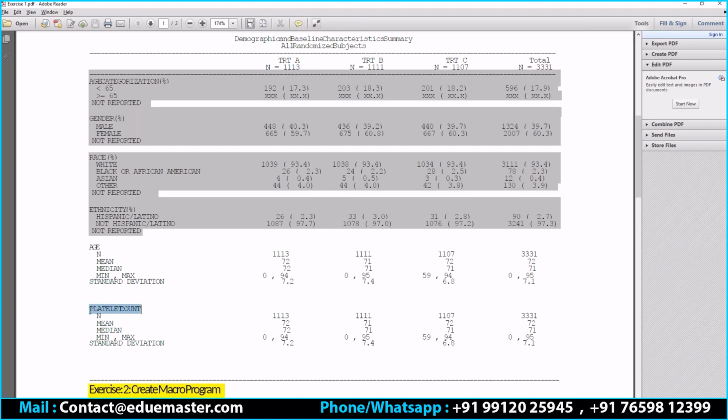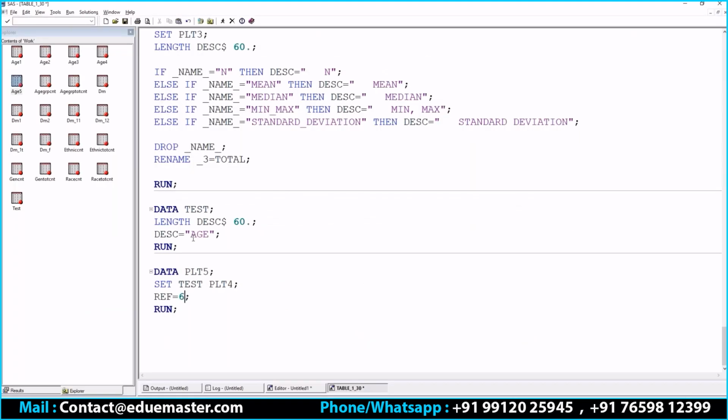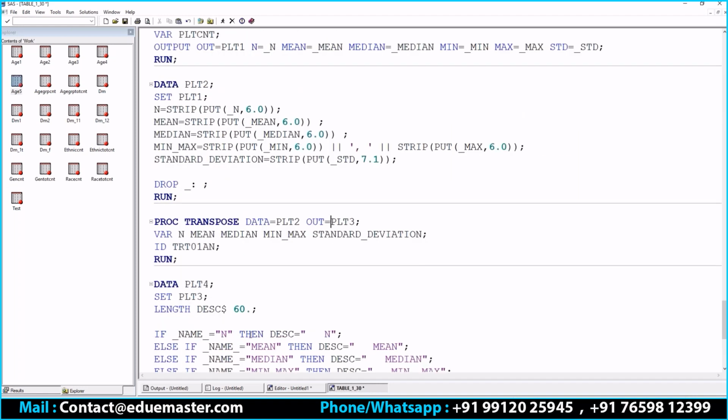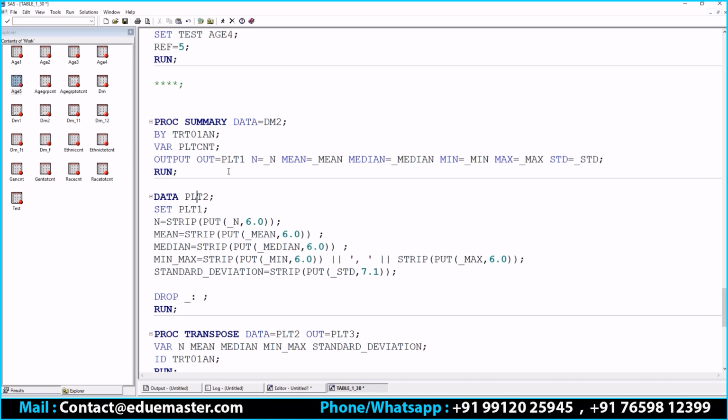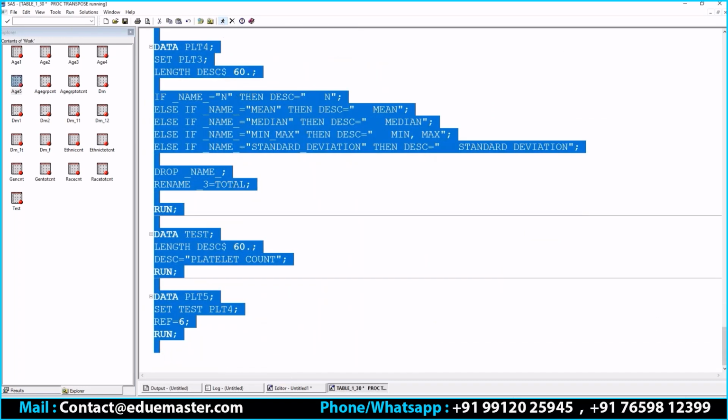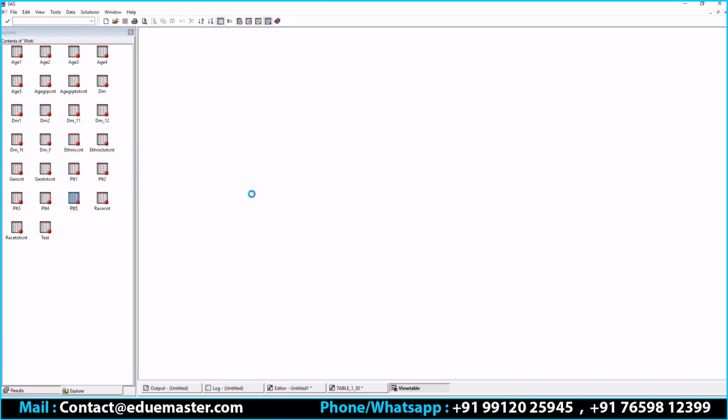Here the heading should be platelet count. That's all. Did we replace everywhere? PLT5, PLT4. Yes. Execute now. Open PLT5.